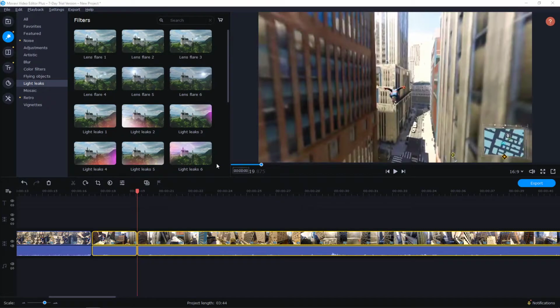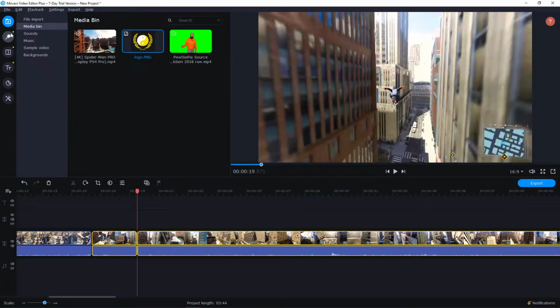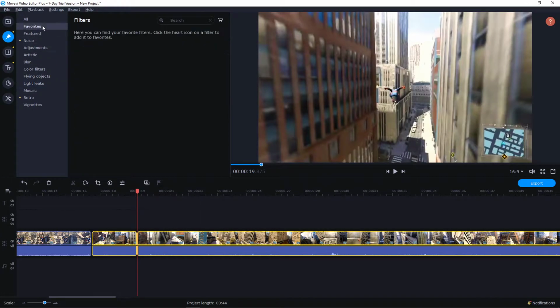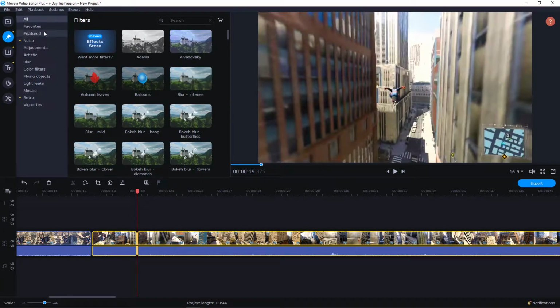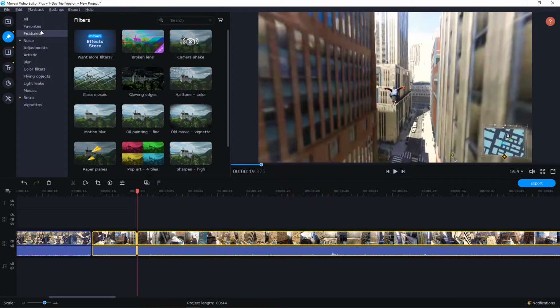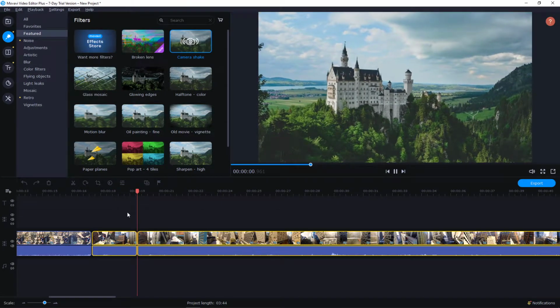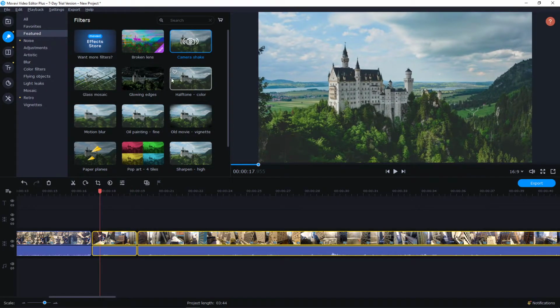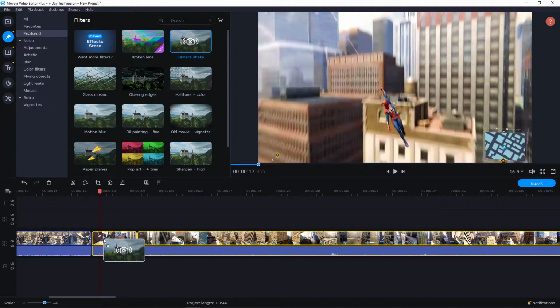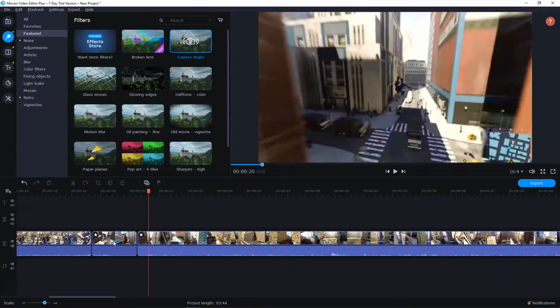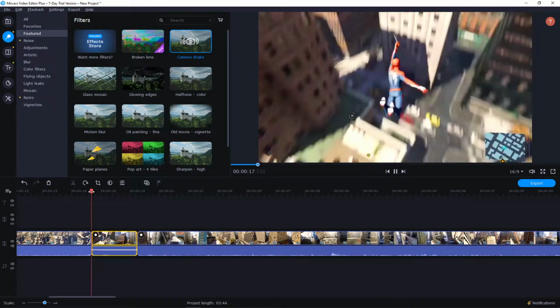So let's start. First, what you want to do is to be in the effects menu. And then go to feature and you will already see right here, camera shake. Now what you want to do first is to just take it and paste it to your timeline, to your video.